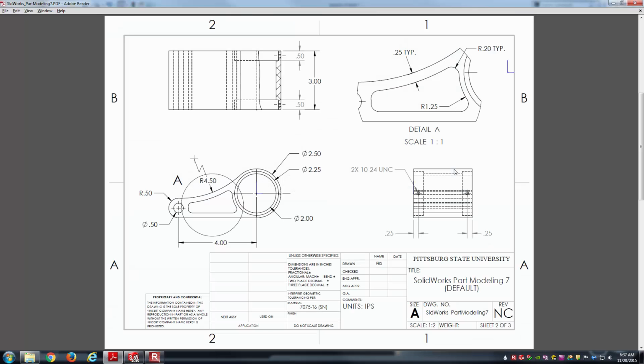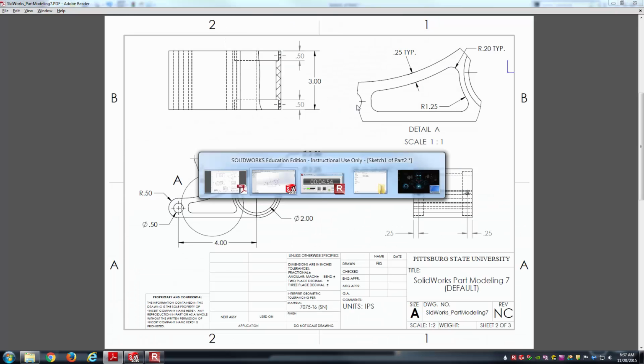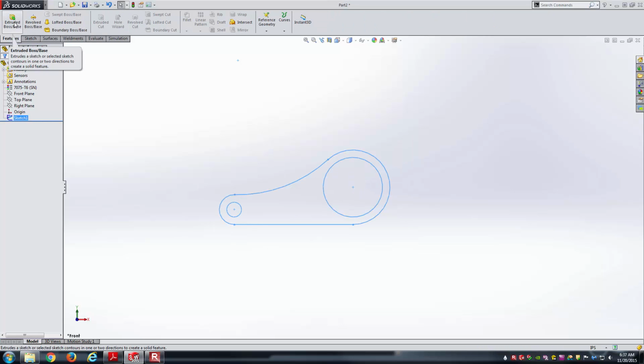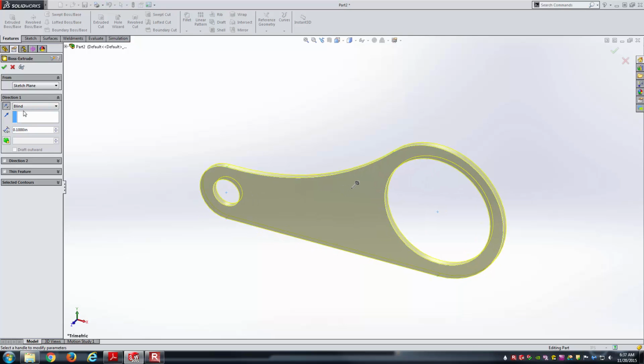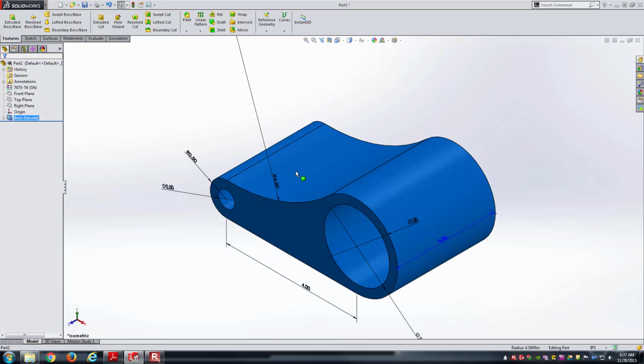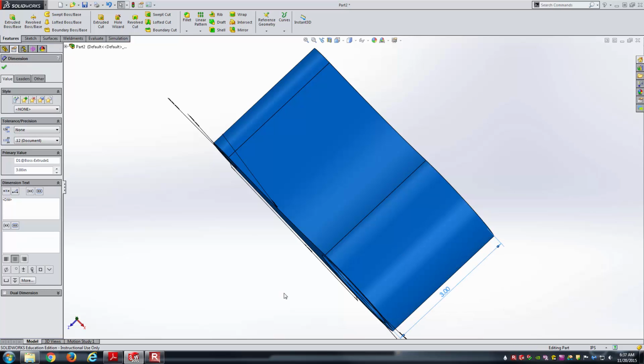Just like so. That's looking good, and I'll go ahead and extrude it to 3 inches. So I'll exit the sketch, go right into extrude boss and base, and flip the direction so we can maintain the correct origin location. And we're at 3 inches of the overall depth. You can see that right here in the preview.